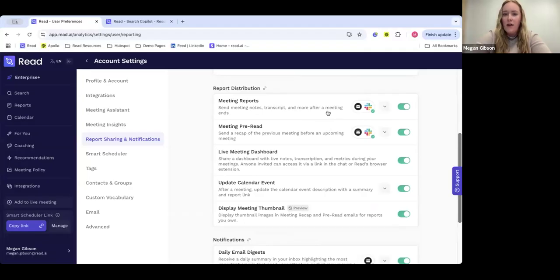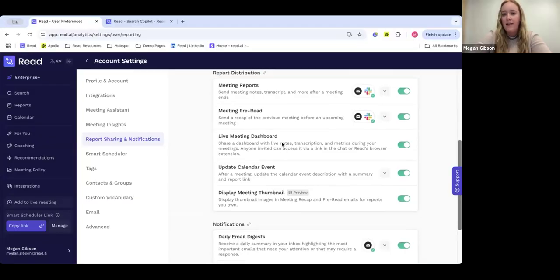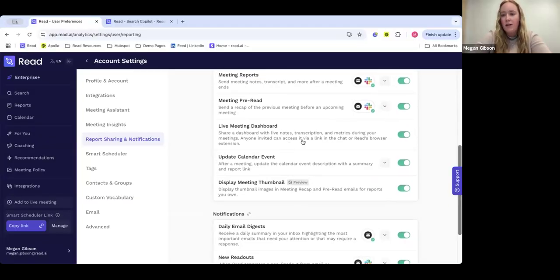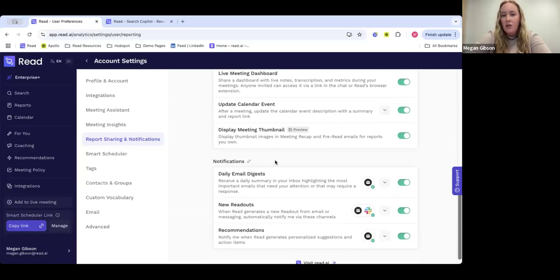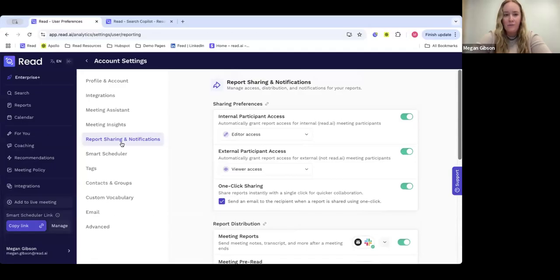You can also decide how you want your reports distributed. You can send it over Slack or email, and a few other things like sending over the live meeting dashboard and when they update a calendar event. So there's just a lot of different little settings that you can use to customize it to work best for you.